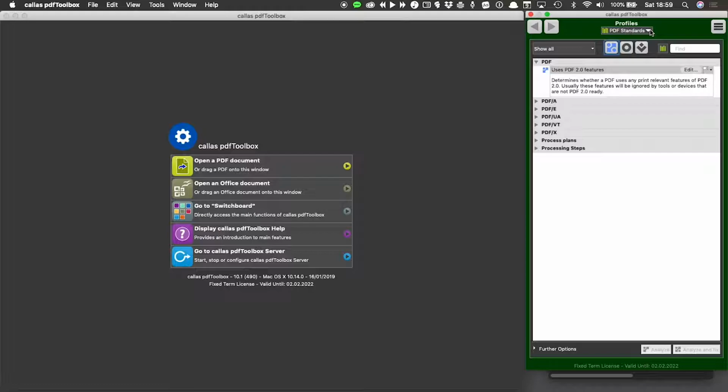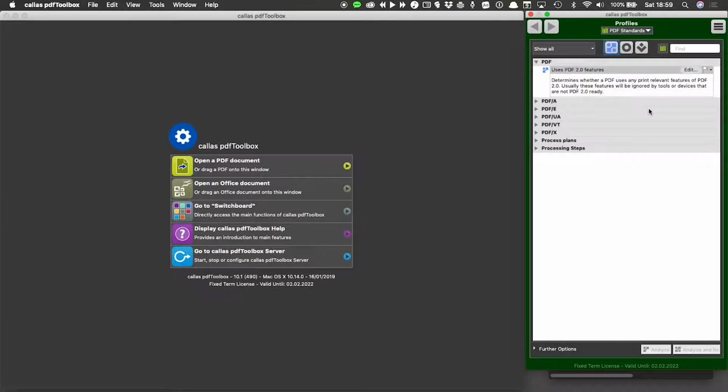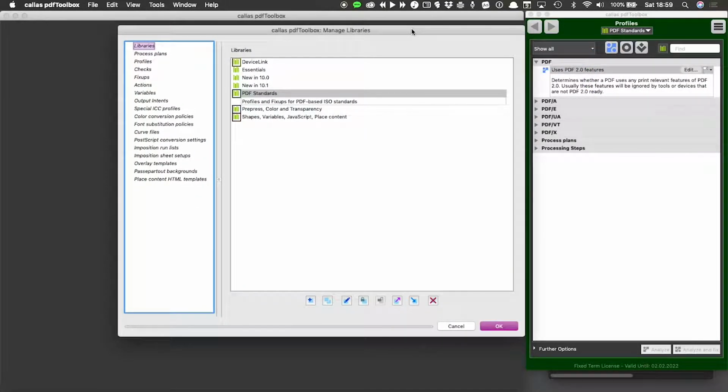So what is inside a library exactly? To see that, we need the same list of profiles, but now we're going to go to Manage Libraries at the bottom. By clicking that, you open the Manage Libraries window. By default, the window opens showing the libraries that are available. This is the same list I had in my pull-down menu in the Profiles window.